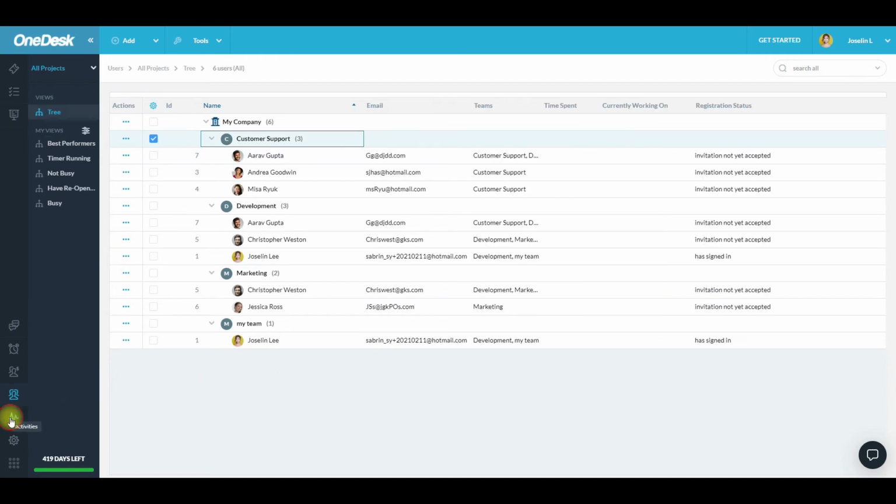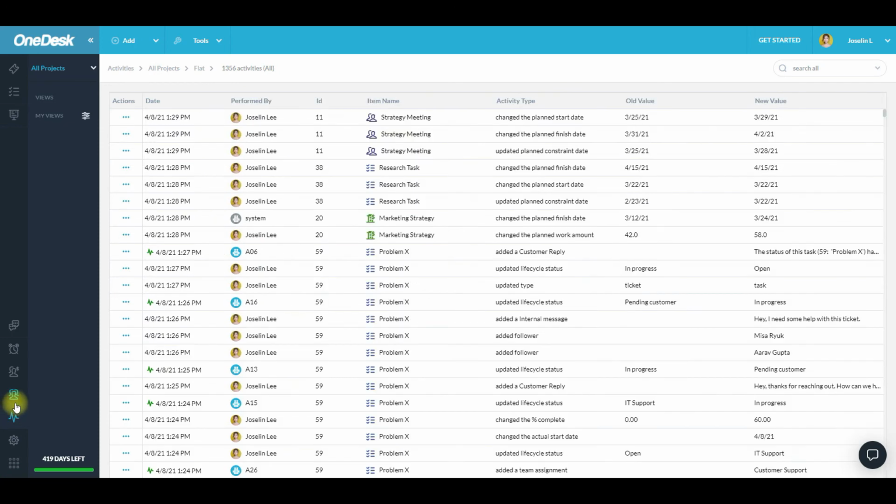Next is the Activities application. This app acts like a history of actions done within OneDesk. This way, if you ever have any questions about how an item got to be a certain way, you can see the steps that were taken and by whom to get it to that state.